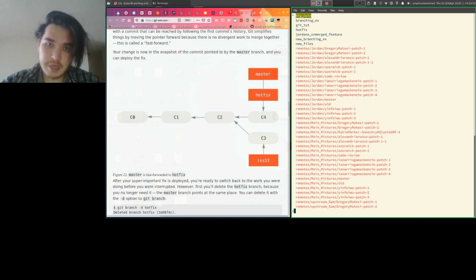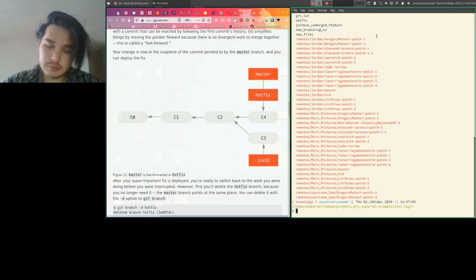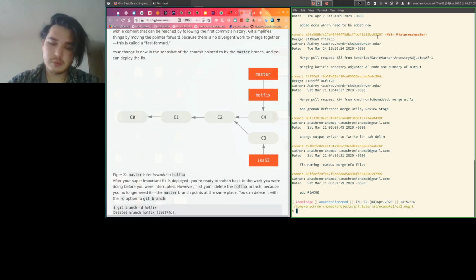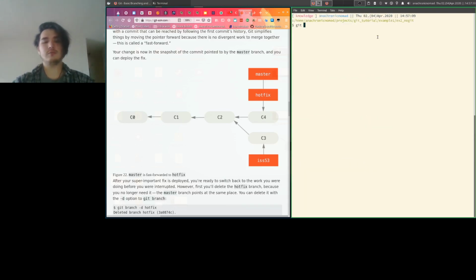So we're on big main, we just merged in hotfix. It's not in git toot. Was it in branching example? No? Okay. We'll git merge. It must have been new branching example.